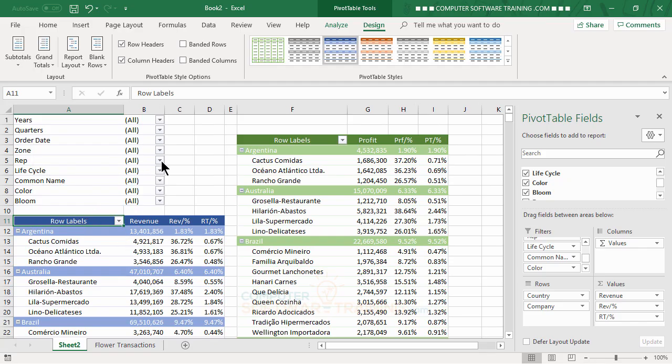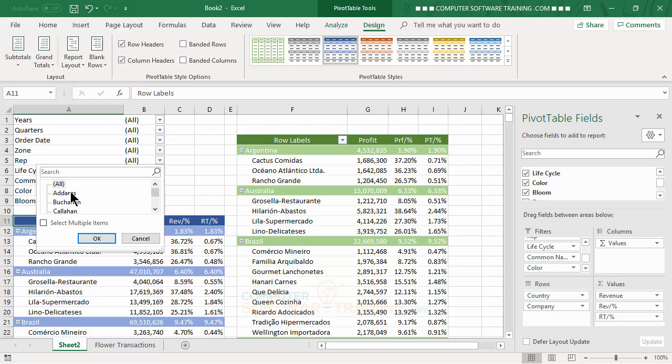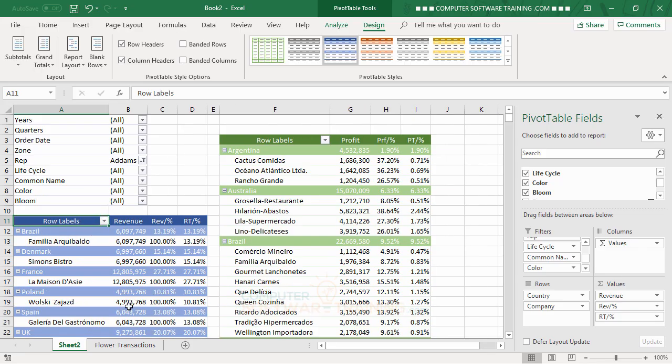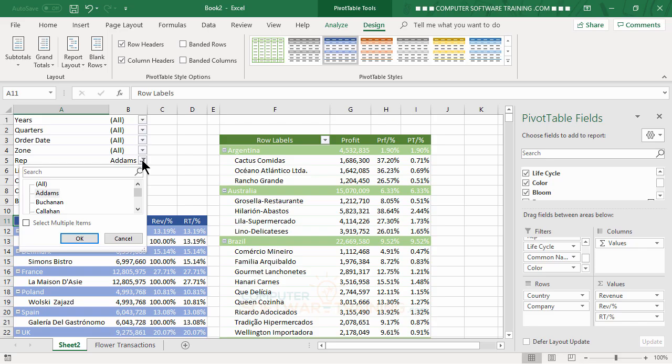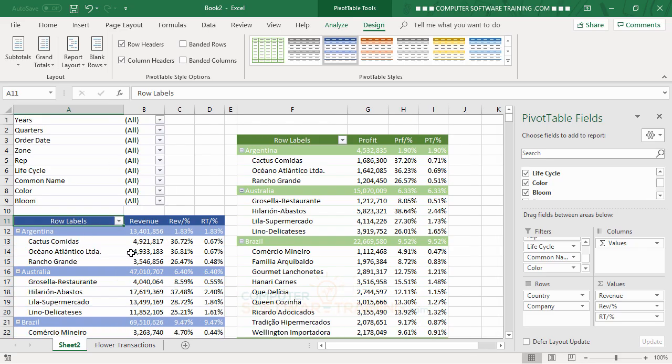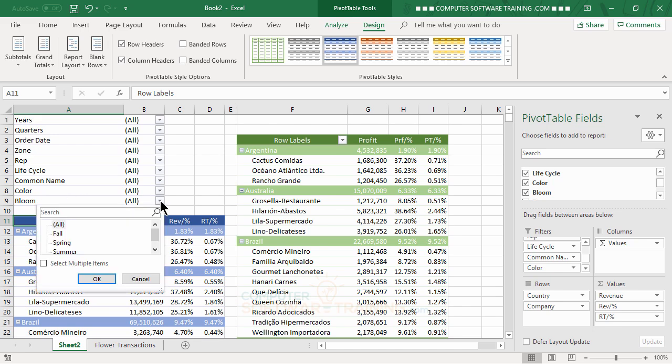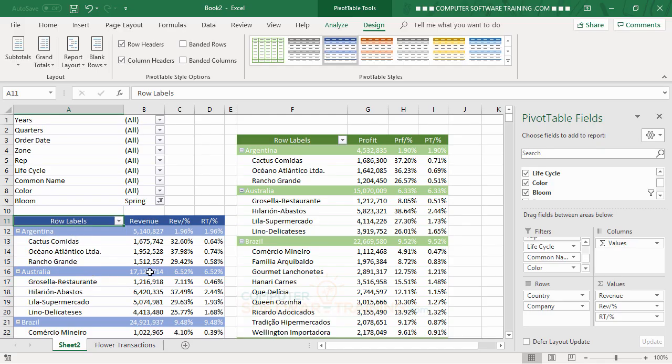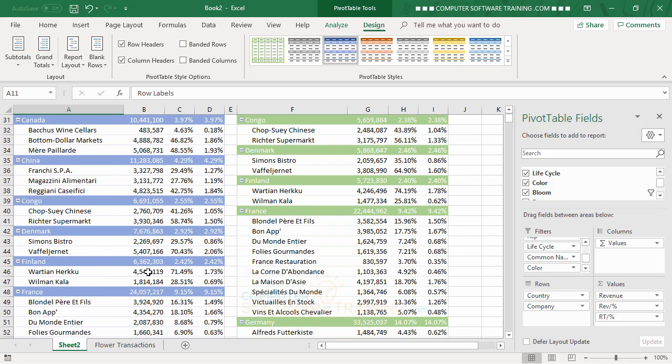So now I can say I just want to see a particular rep. Click onto there, choose atoms, hit OK. There's atoms. All right. Go back in there, hit all, brings it back out. I just want to see sales of plants that are, let's say, spring type plants. Hit OK. I can see that. So that's pretty cool.